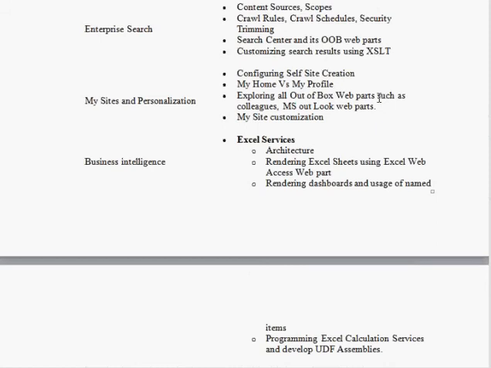Business intelligence. In SharePoint, Microsoft did not introduce any business intelligence tool, like SQL has Informatica or MicroStrategy, SAP has BO objects, and Oracle has Hyperion. They don't have many things. But with SharePoint, whatever business intelligence tool you deal with, like Informatica, at the end of the day the reporting goes through Excel.